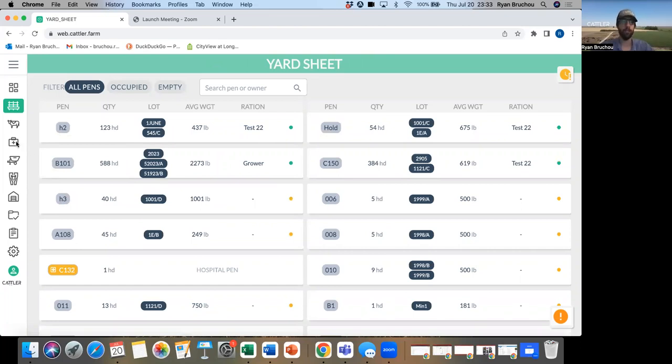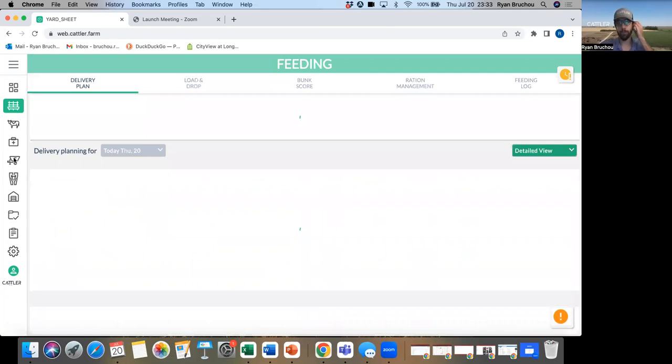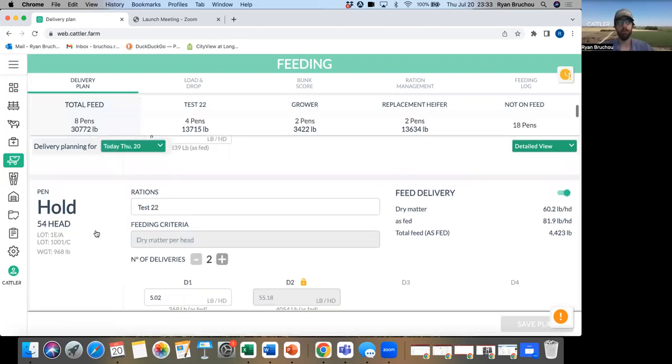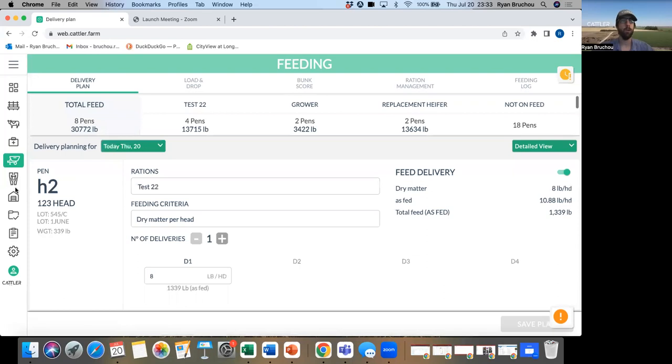Those three have changed, which also means that on the delivery plan, these three pens should also have changed, which also means that on the bunk score, these have also changed. So again, it's all about those small changes, H2, hold, and B101. Exactly what we talked about.